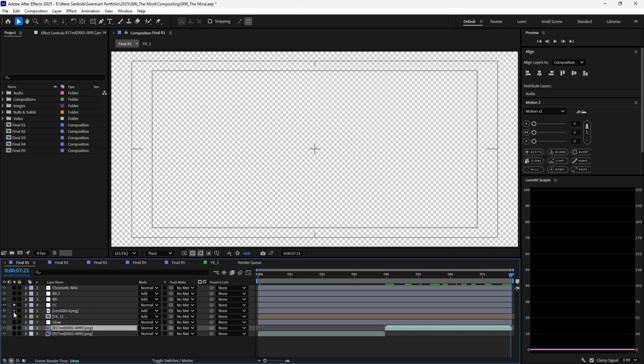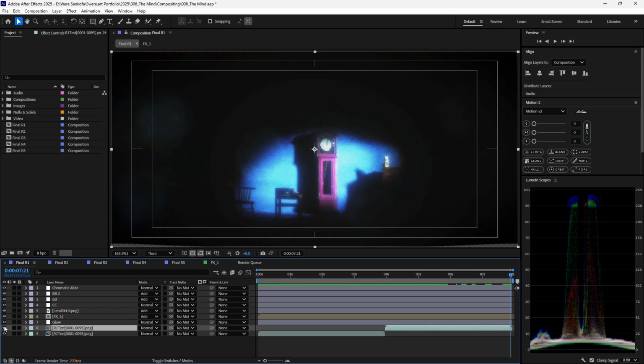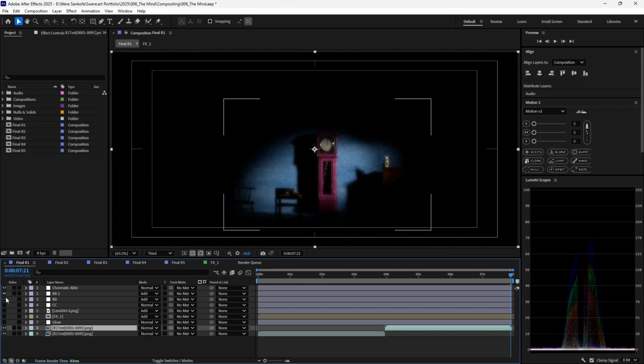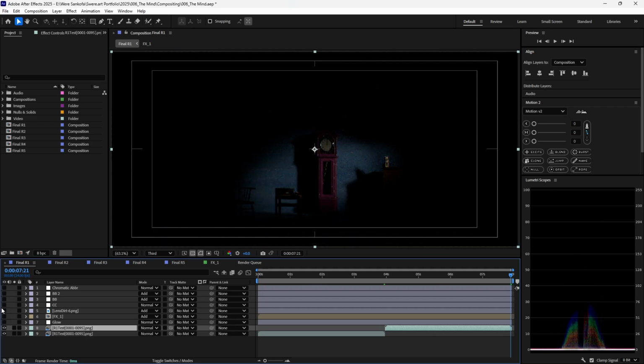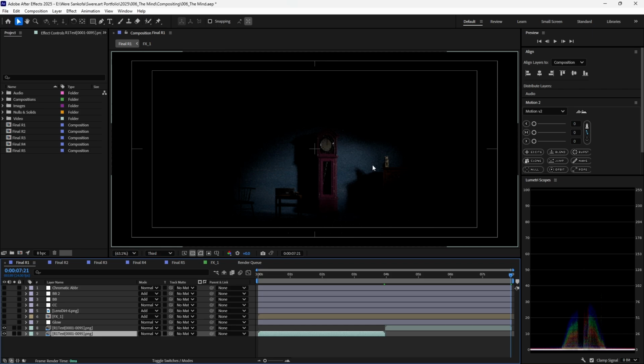Nah, let me just turn this one off. Let me turn this off and show you guys one by one. So this is what I got from Blender. This is the render I got. See how dark it is? That's how I wanted it to be, but with the light more focused on these parts.